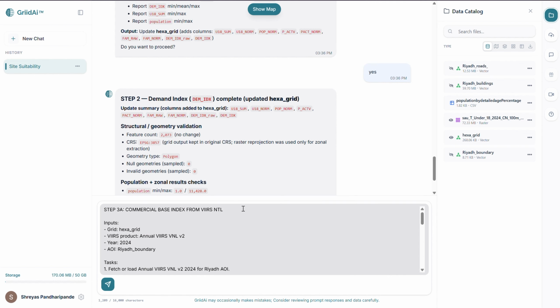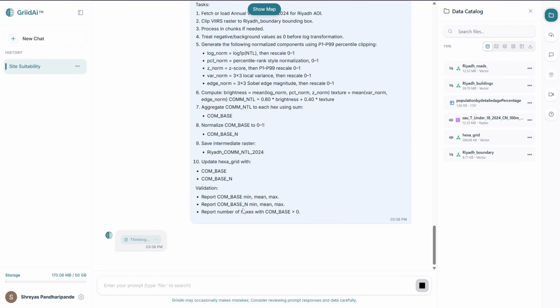Now let's move further to check out the commercial activity. This time we will be utilizing the nighttime lights data. We have asked the agent to fetch the VIIRS nighttime data from the web for our area of interest to proceed and generate the commercial potential. Here, areas with stronger nighttime brightness often indicate commercial zones, busy corridors, retail areas, and mixed use neighborhood.